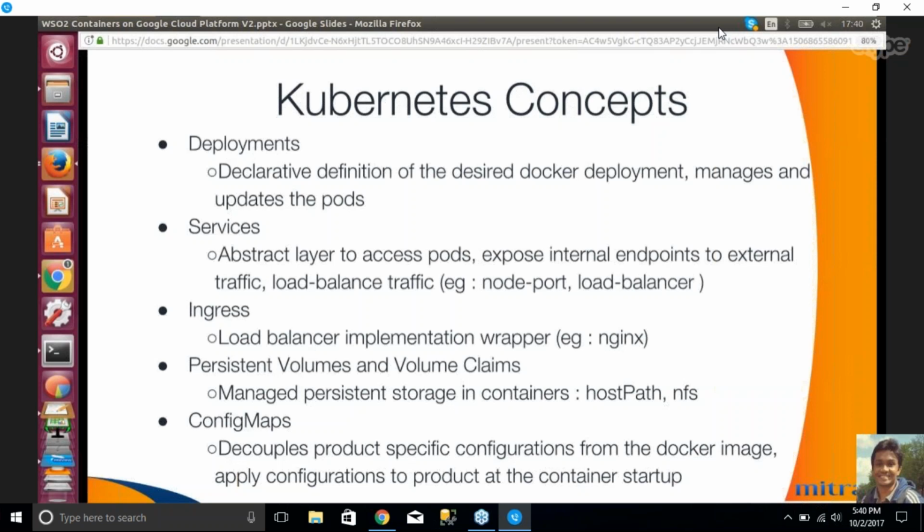And then we come to persistent volumes and volume claims, which are very useful to manage persistent storage in containers, because containers naturally don't have persistent storage inbuilt. When you spawn up a new container, naturally the persistence is not there. So that is where persistent volumes come in. There are many persistent volume implementations like host paths and NFS, and using volume claims you can bind your containers to these particular persistent volume implementations.